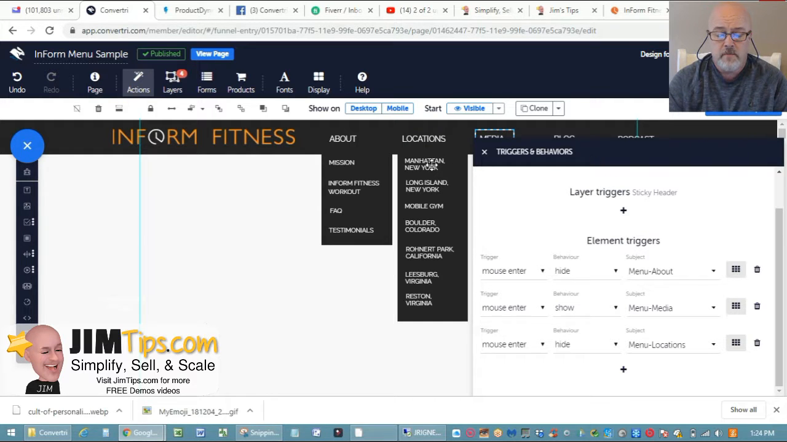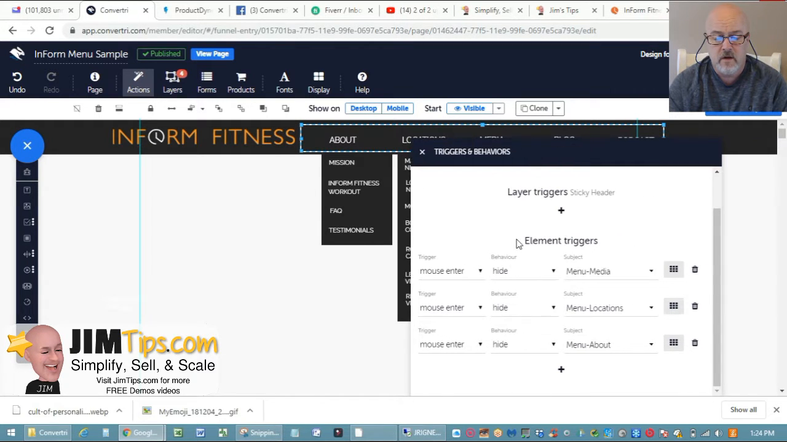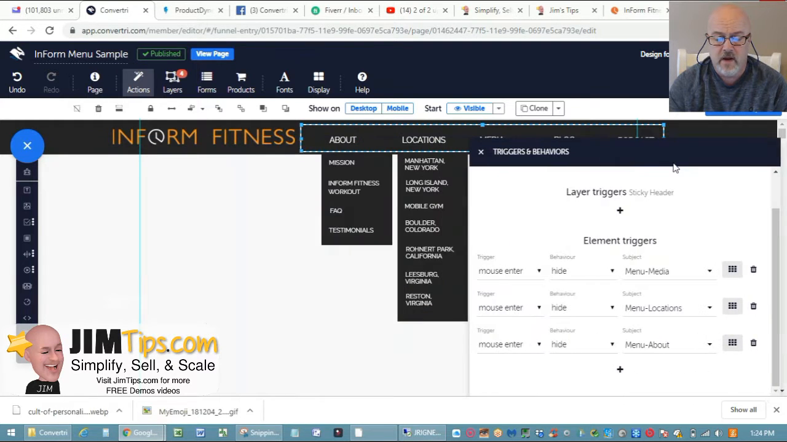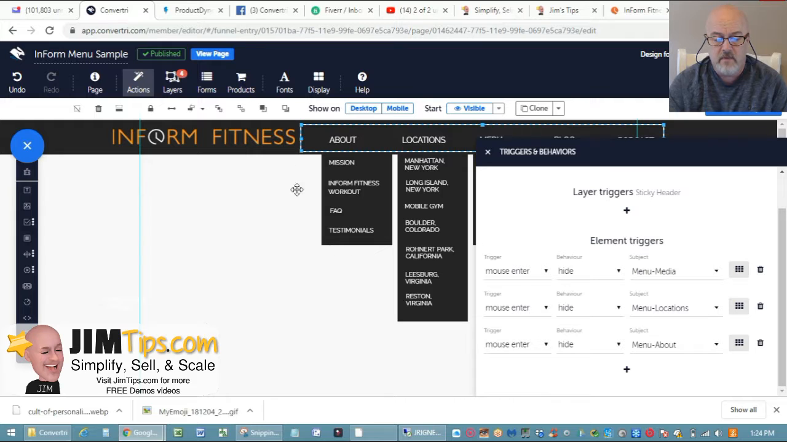So how I handled that is, you can see I have an invisible panel basically around all of my menu items, and you can see on my actions when I say if I come off of the about and into this panel, or come off of it in between, I'm going to hide everything. So my mouse enters this top panel. I'm going to hide all the menus: menu media, menu locations, and menu about. So what about below it?